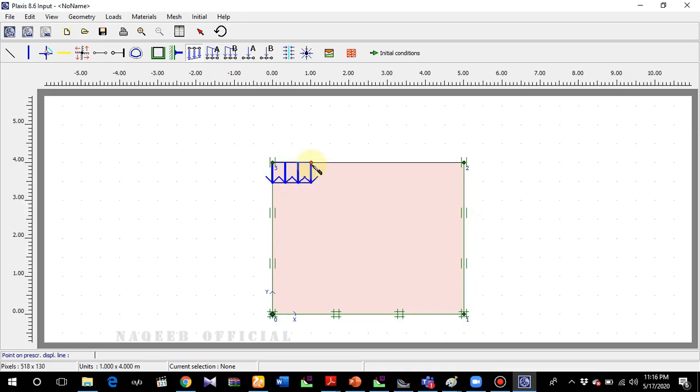What does it mean? When the displacement will be 0.1 meter, how much load on this soil will cause 0.1 meter displacement? So that is what we have to find. In the meantime, we don't define the displacement. We'll define the displacement in the next stages.